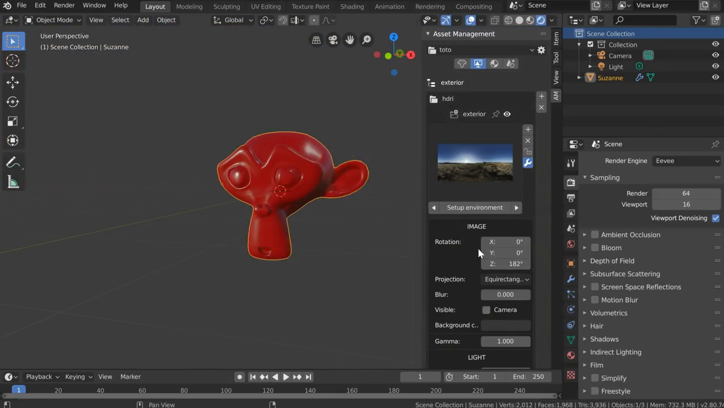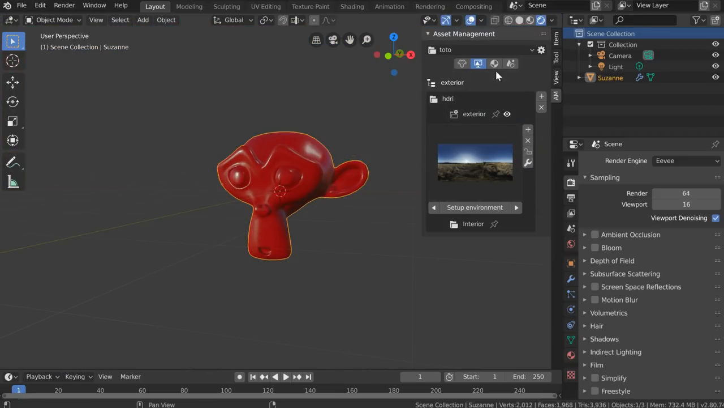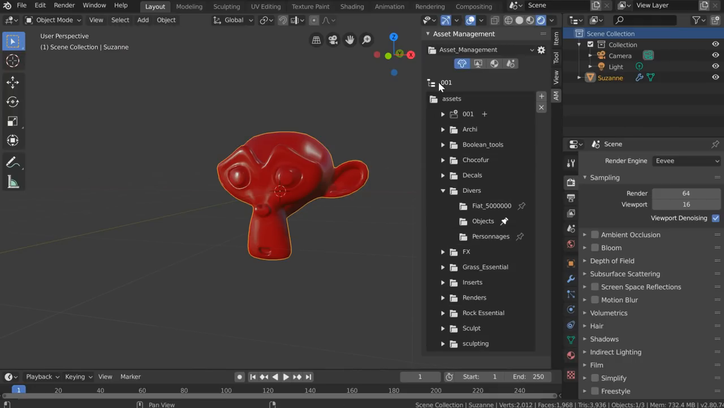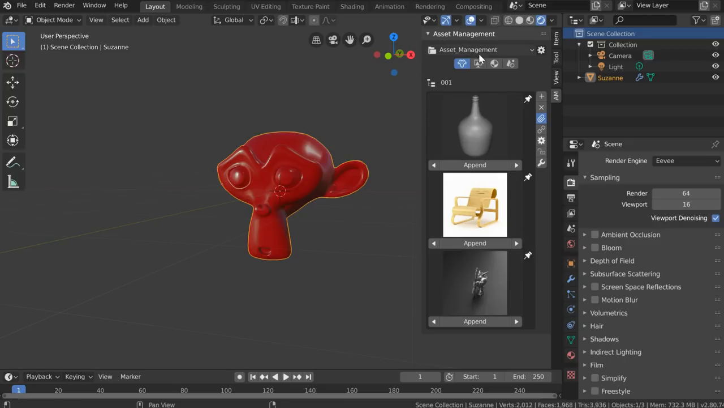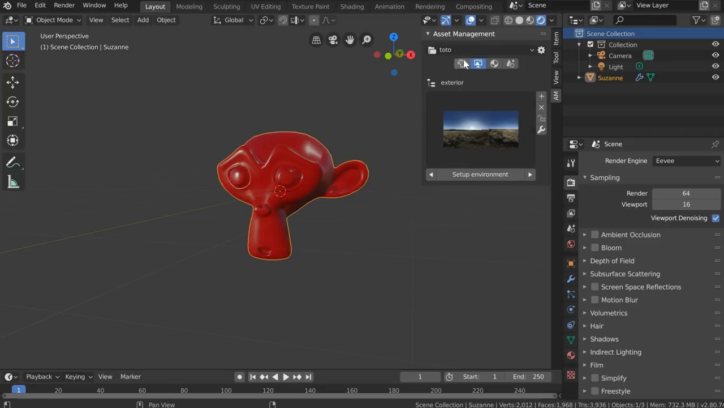Or you can just show it if you want, etc. So that's it. You can go on the other library, not IBL, my bad. You can add as many libraries as you want. You can place them where you want. And as you can see, this is pretty nice. And if you want, you can remove a library. I will select this one. I will click here. And I will click on remove the active library.